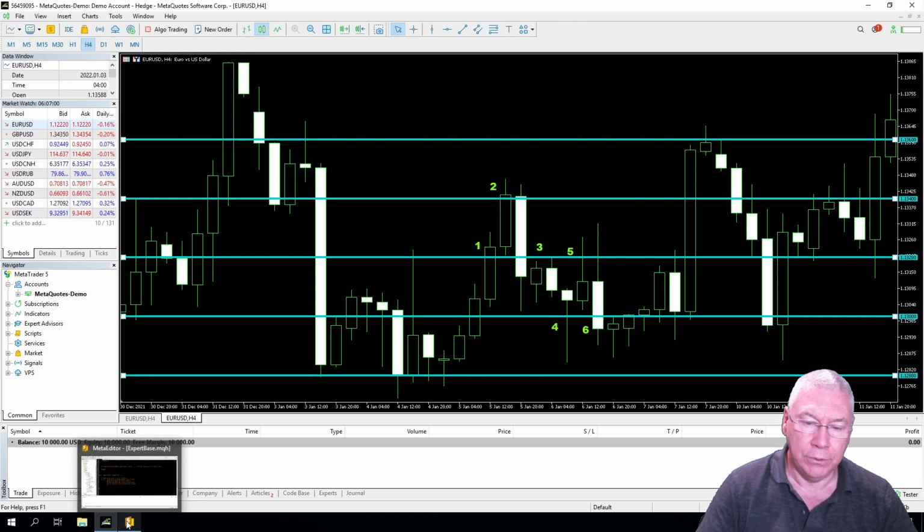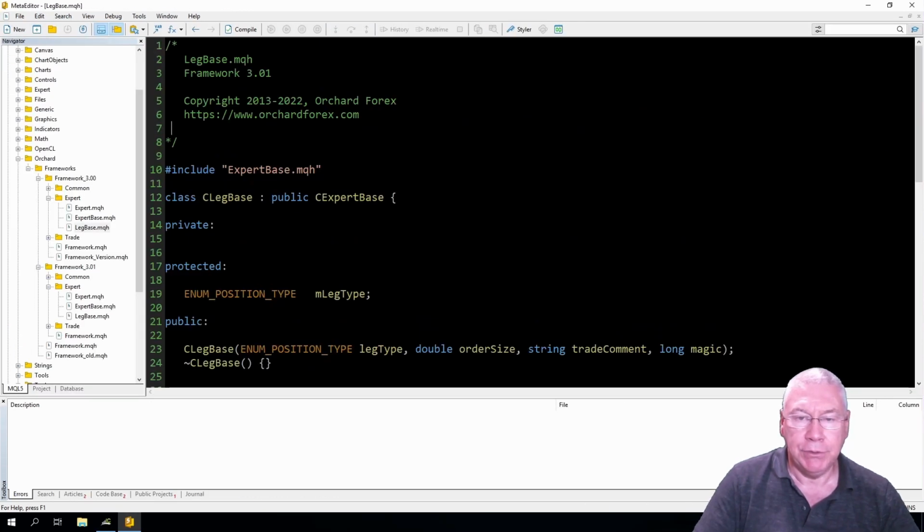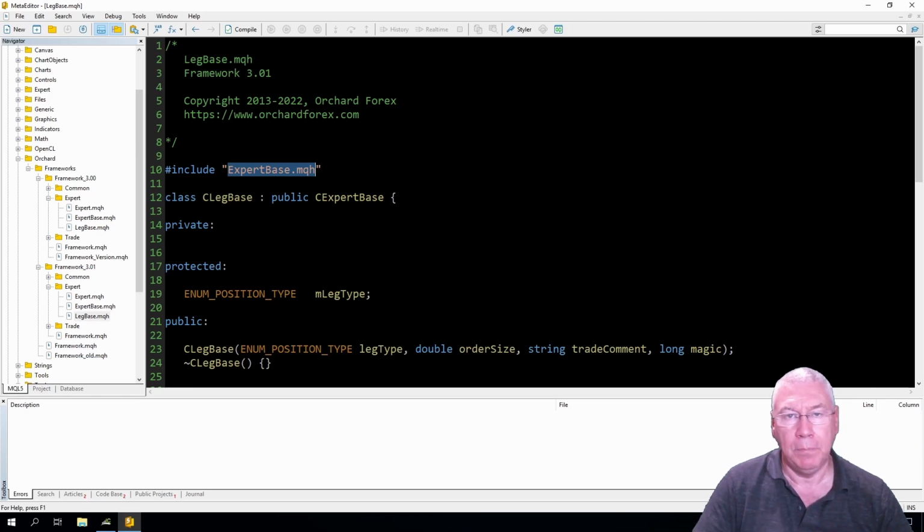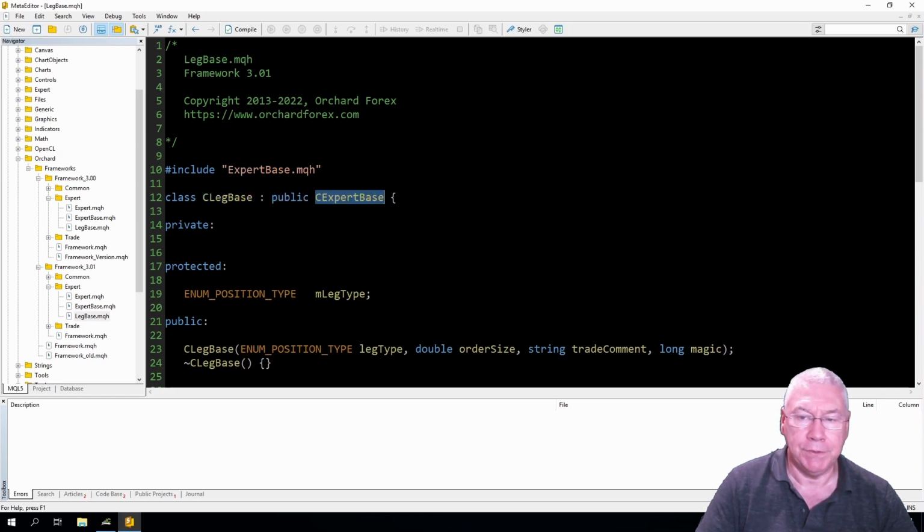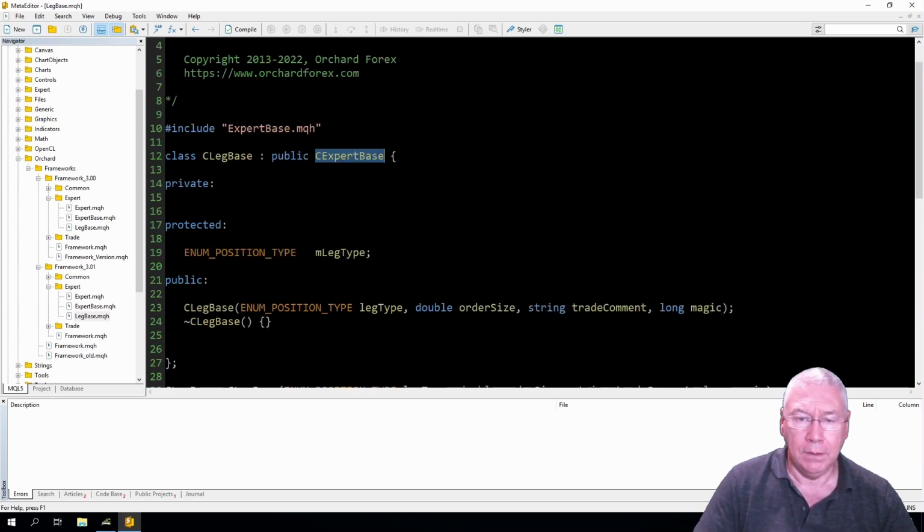Let's go back to the code, because that has led me to introduce this class, which I'm calling LegBase. It's here in the expert. I'm including ExpertBase because a leg is really just an expert, but in a single direction. So CLegBase has public inheritance from CExpertBase. The only additional significant piece of information I'm adding is the LegType, which is going to be buy or sell. So I'm using PositionType for that, mLegType.